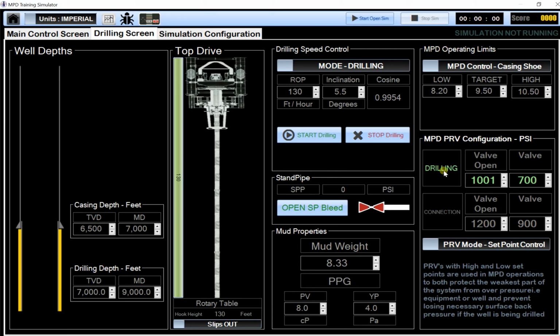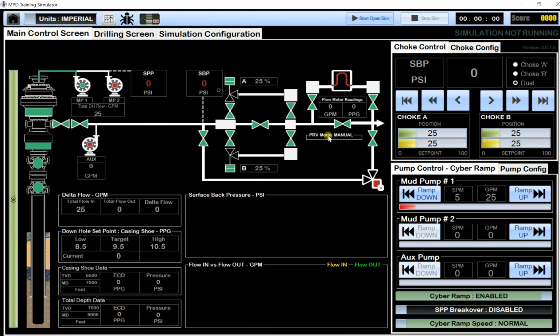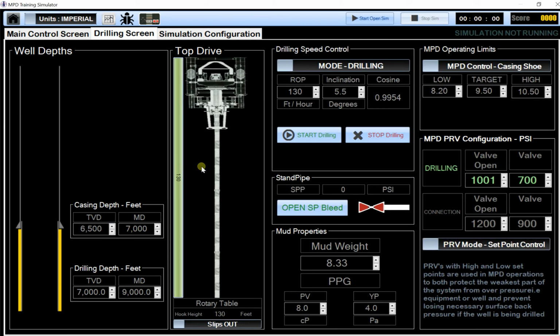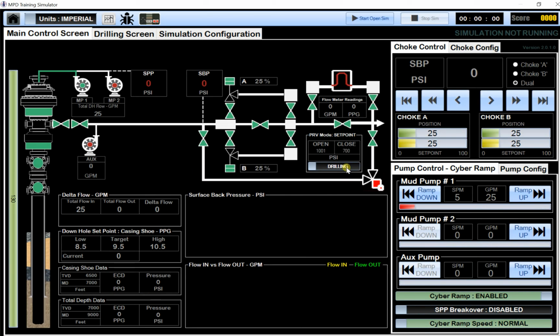So the PRV can be used in either drilling or connection mode, which the industry is moving towards, or you can set it straight into manual mode and then you'll be able to click on it, open and close. If it's in set point control, you can quickly flick between connection and drilling set point modes.